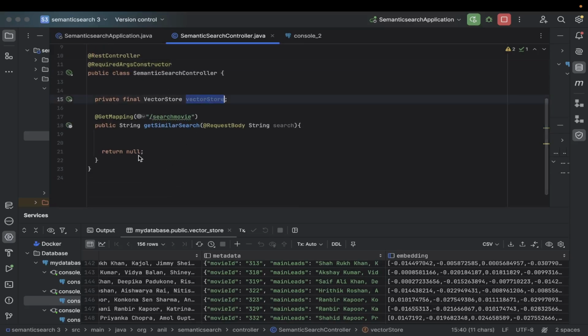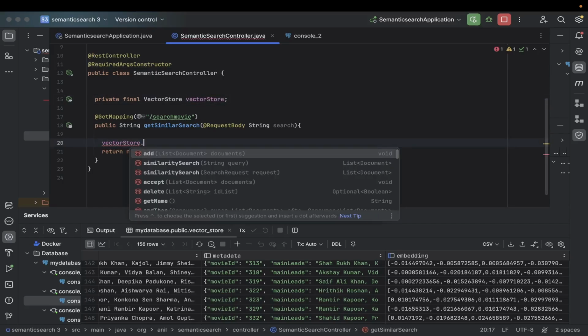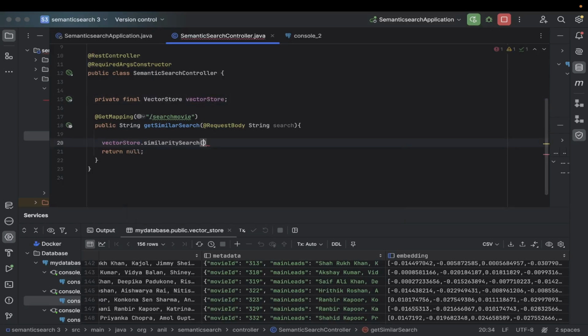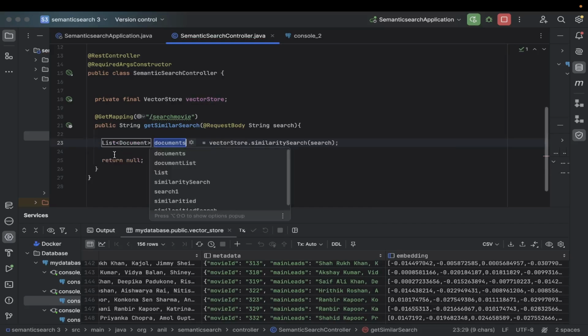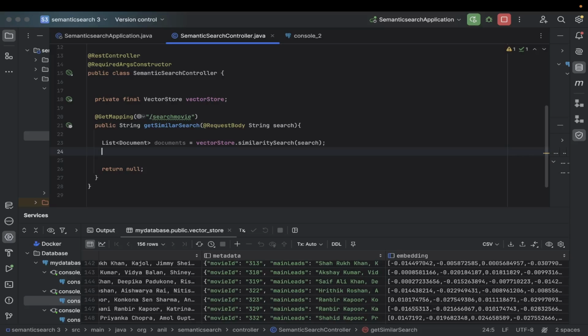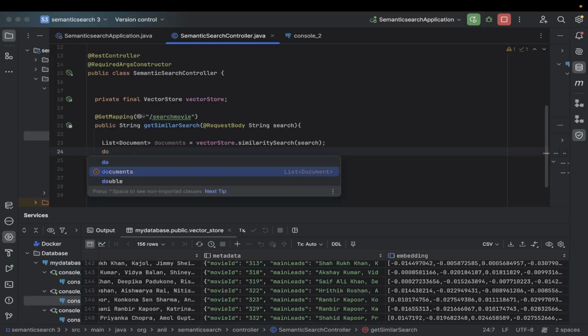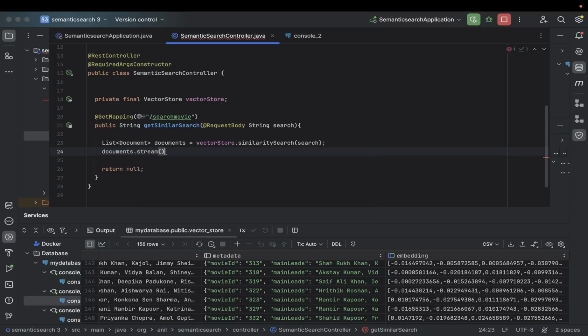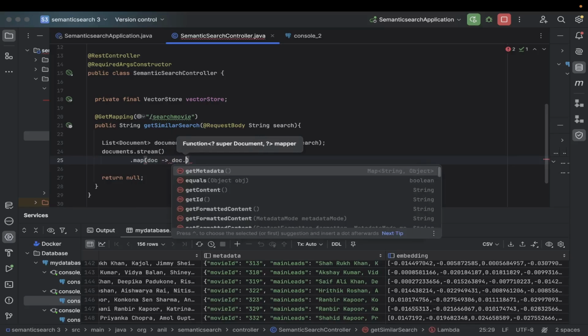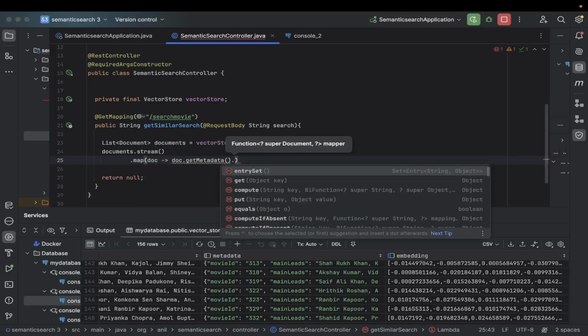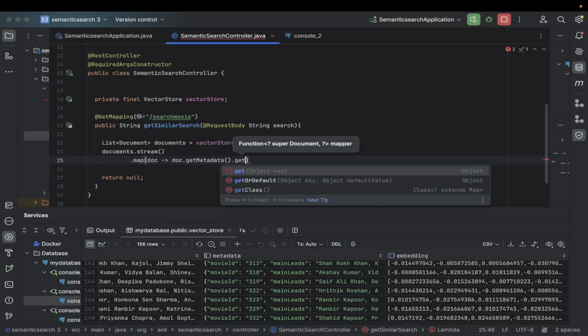Now if I use this vector store, let us see how many methods we have on this. We have the similarity search here. I'm just going to pass this search which is coming from the user. Let us see what it is returning to us. It is returning a list of documents. Now from these documents I have to fetch the metadata, because ultimately the user is going to understand the metadata only. So from these documents, if I stream on it and map on it, I'm going to get a doc, and from doc I need to fetch the metadata, and I need to get three things.